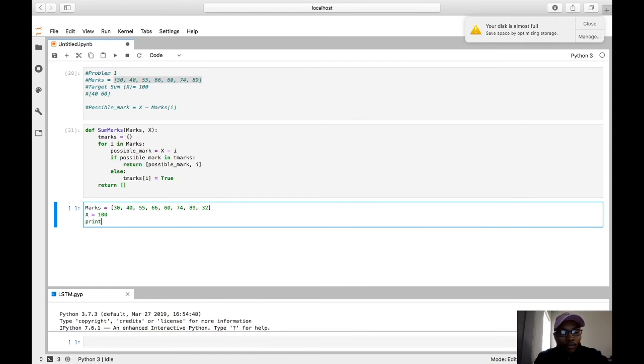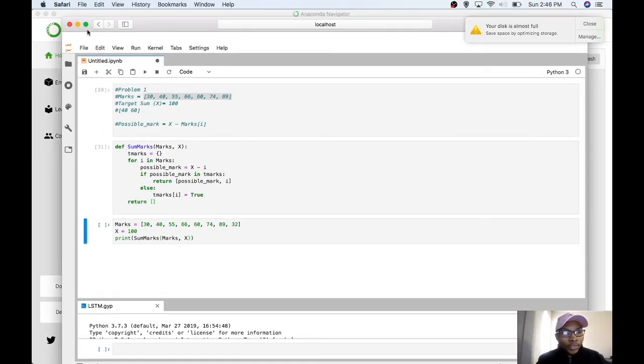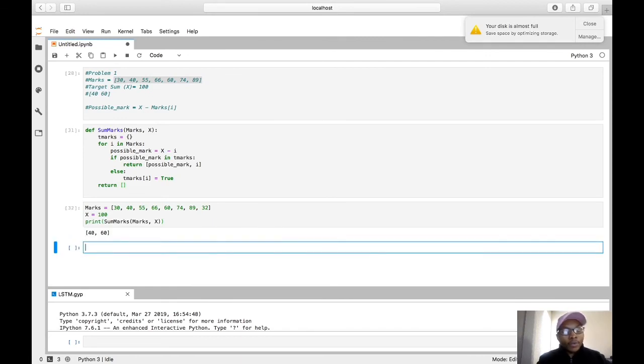Then in our print statement, we call our function. Our function is sum marks with inputs marks, which is our array, and a target sum x, right? If we run this, hopefully we get 40 and 60, the ones we had in the array. 40 and 60, perfect. So basically, it's still the same as the previous video, just that we decided to use the equation of possible marks equals x minus another possible integer within our array, which gives us 40 and 60.